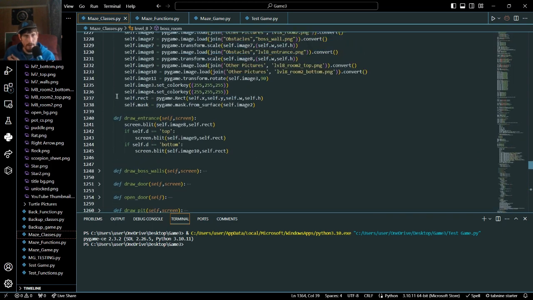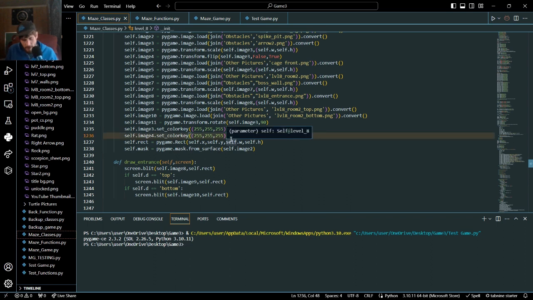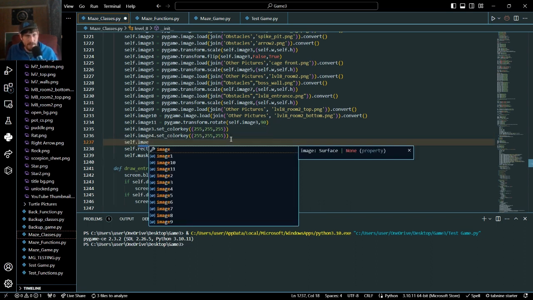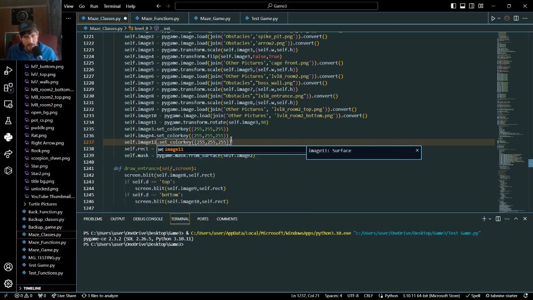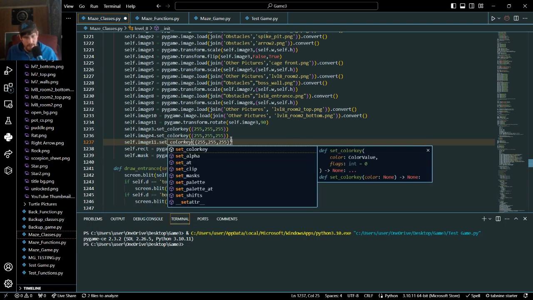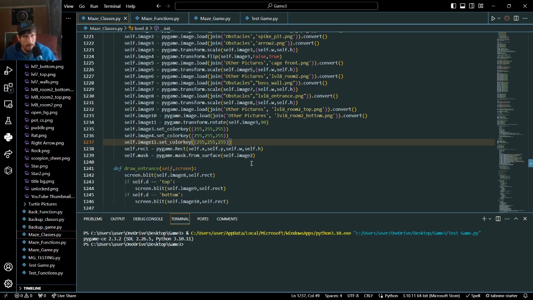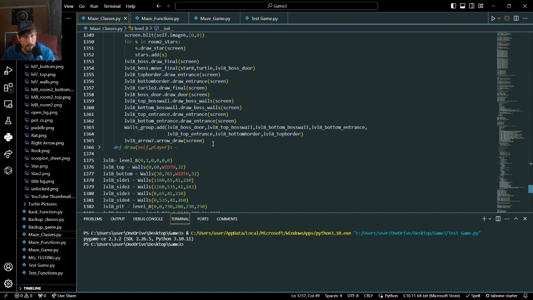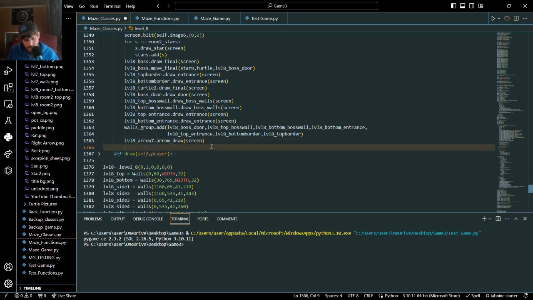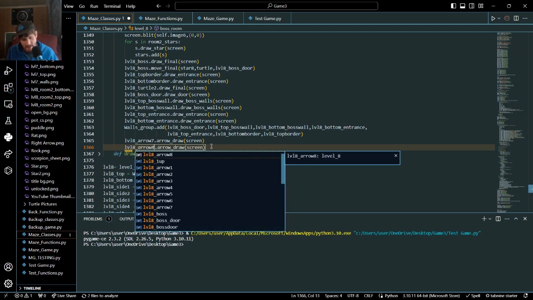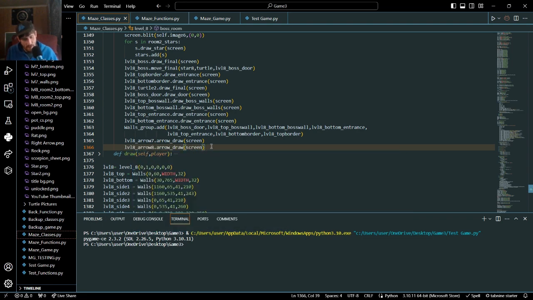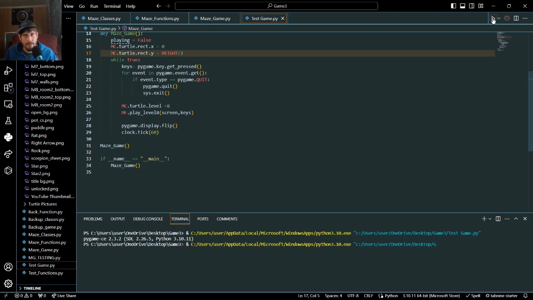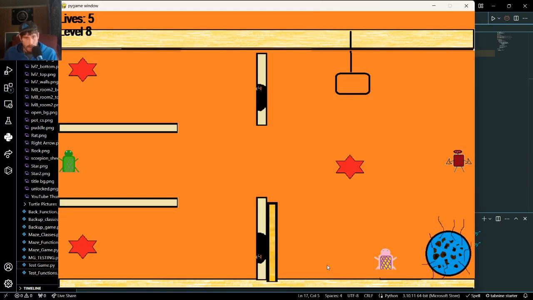Okay. Up here, we just need to go self.image 11 dot set underscore color key. All right, that should work. Let's go ahead and put our other one on the screen, see where that ends up at. Arrow 8, and then draw that on the screen. Okay, that is looking fairly good.